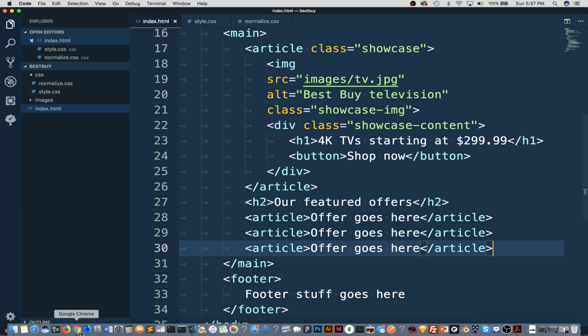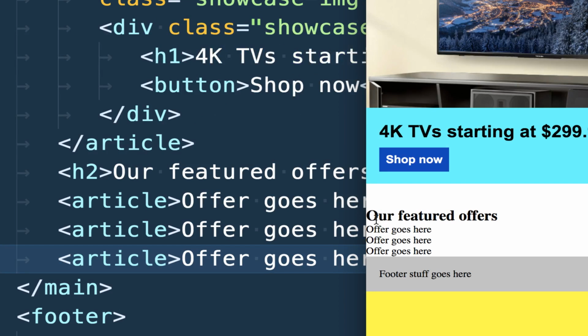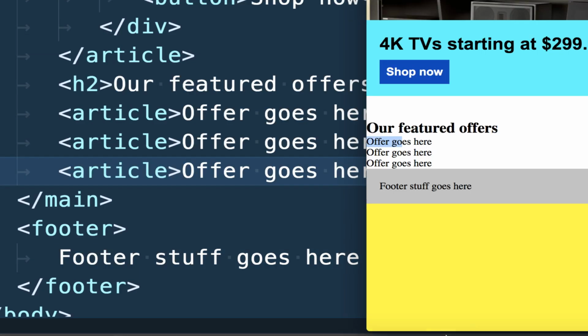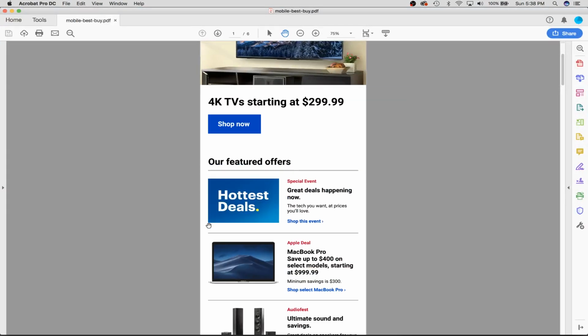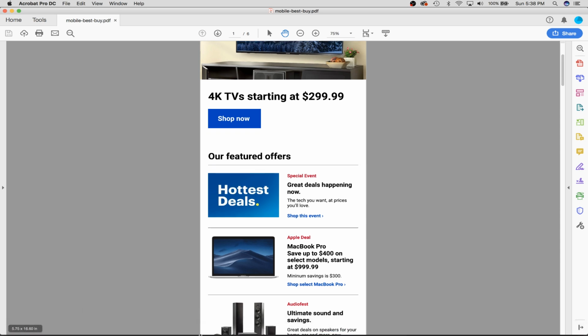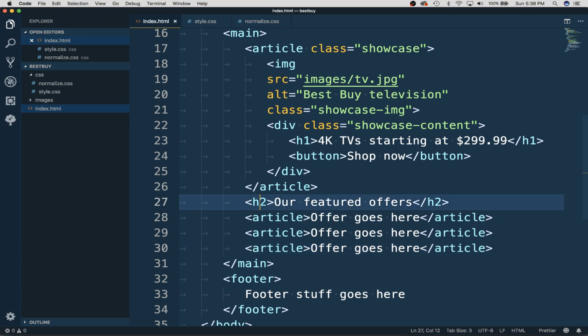Nothing sexy right now. If I refresh, I get some awkward content. Now, a couple things, as you can see already, the H2 is right up against the edge of the browser. The article is right up against the edge. But if I look at my PDF, everything's pushed in a nice 20 pixels on all four sides. Okay, so do I put padding into the articles and the H2?